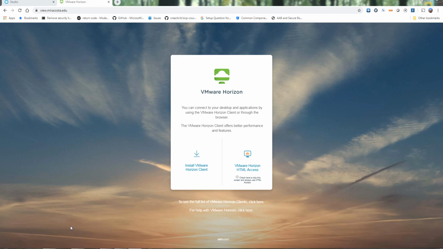So I do recommend you log into what we have as our virtual machine solution, which is VMware. Basically it's a virtual machine that has all our software on it. So if you go to https://view.maricosta.edu, as shown here in the address bar, you should get a page that looks like that.